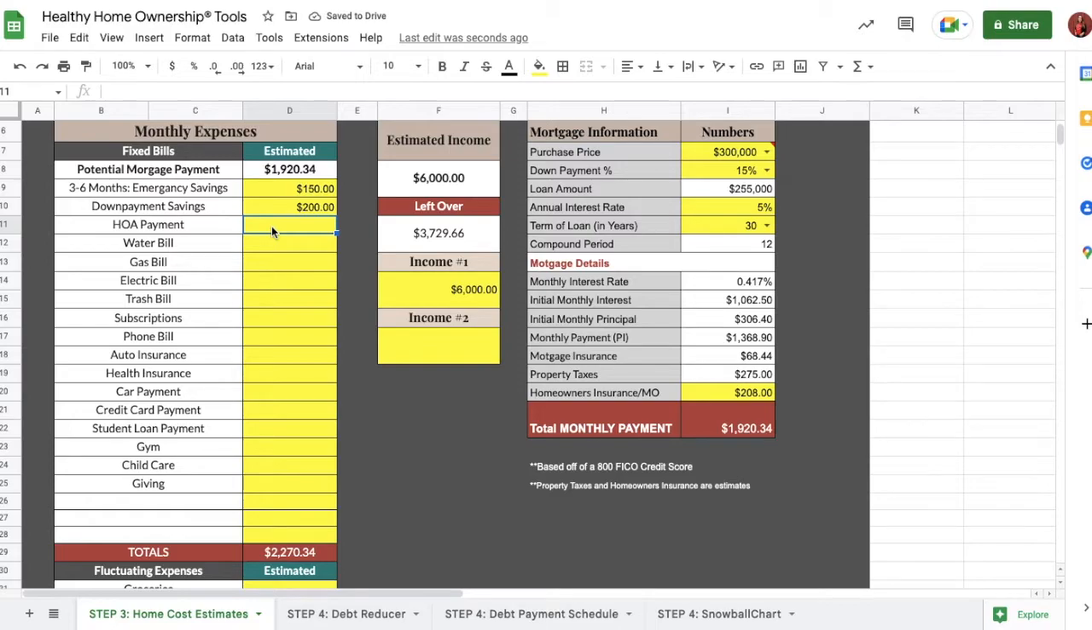HOA payment, if you are renting, you may not have to worry about this. Water bill, gas bill, electric bill, trash bill, all these things may be included in your rent. They may not be. So you're going to want to figure out how much you are paying each month for each of these things. So let's say our water bill is $50 a month, gas bill $50 a month, electric bill $200 a month, trash bill $30 a month.